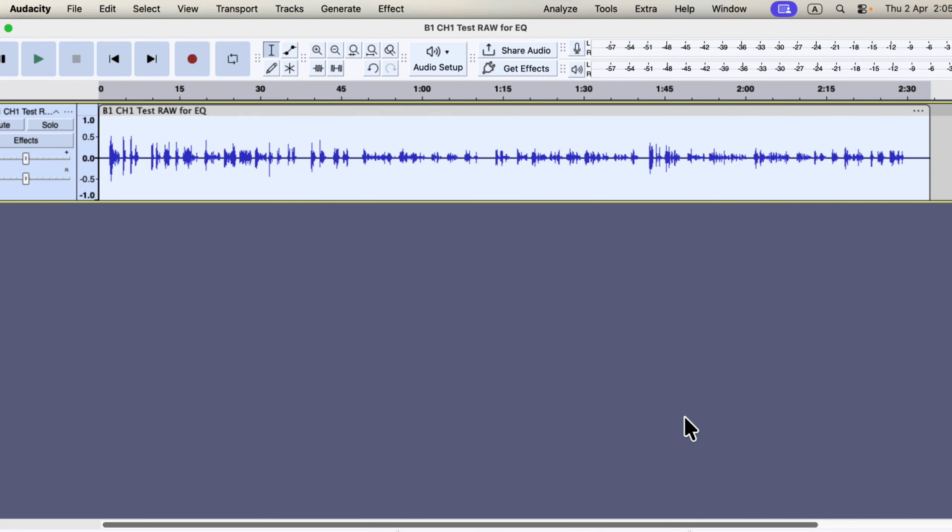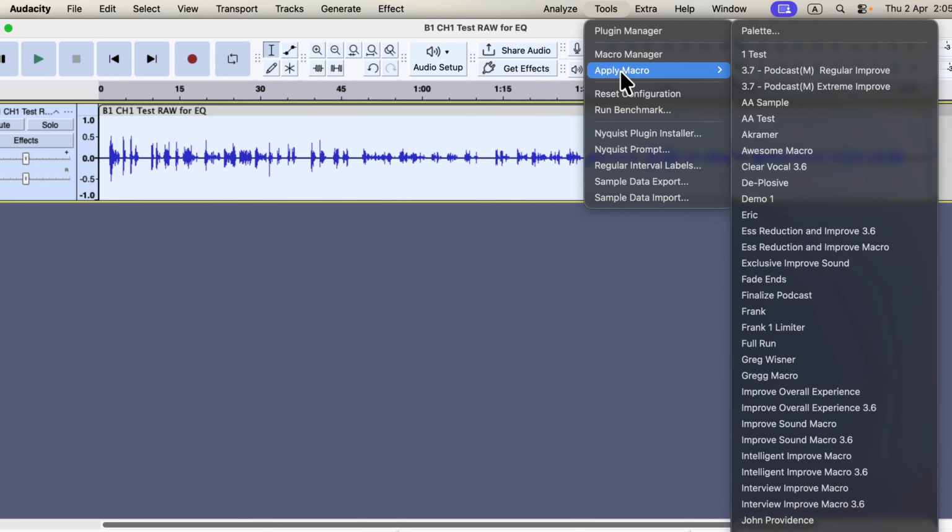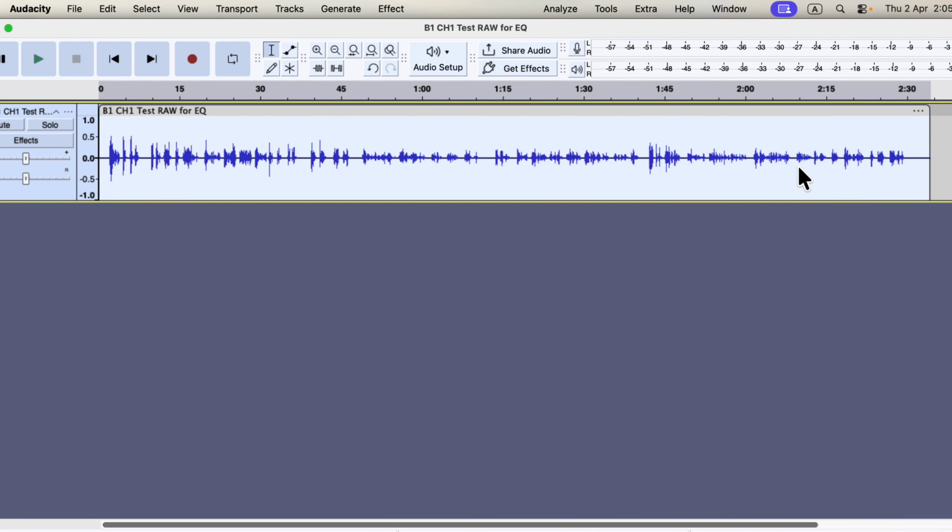Now let's close the macro manager and put it to use. Go to Tools, then click Apply Macro. And there it is. Awesome Macro is right there in the list. Click on it, and the entire processing chain runs on your selected track instantly.